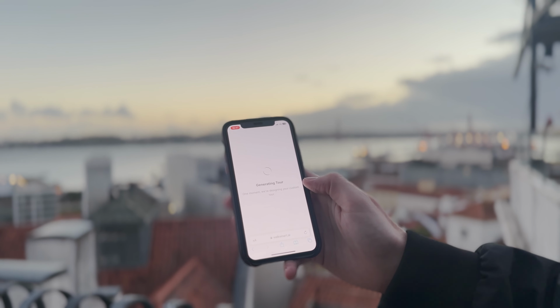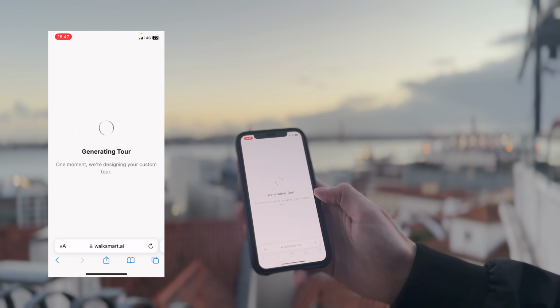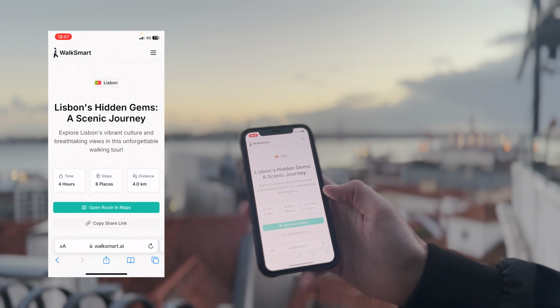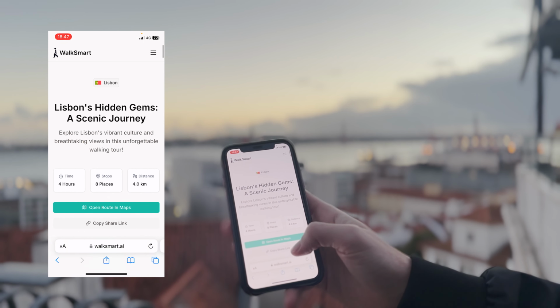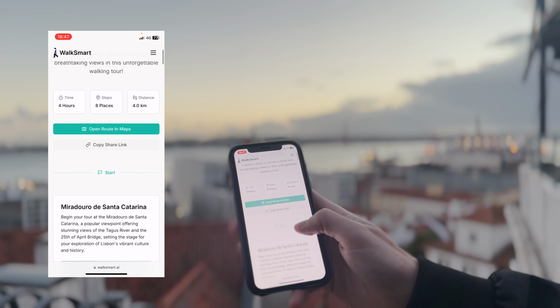The nice thing here is that you can literally customize it to anything you want. So for example, if you want to work while you're exploring, if you want to stop for lunch, anything, you can do that. So as you can see, it generated a tour, 4 hours, 8 places, 4 kilometers.